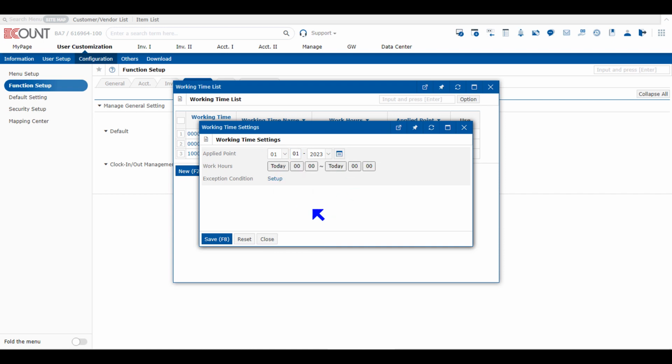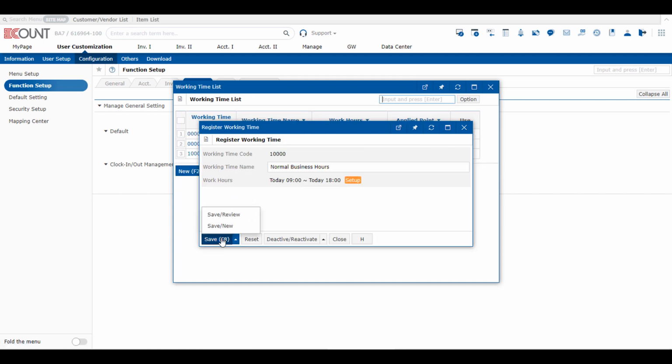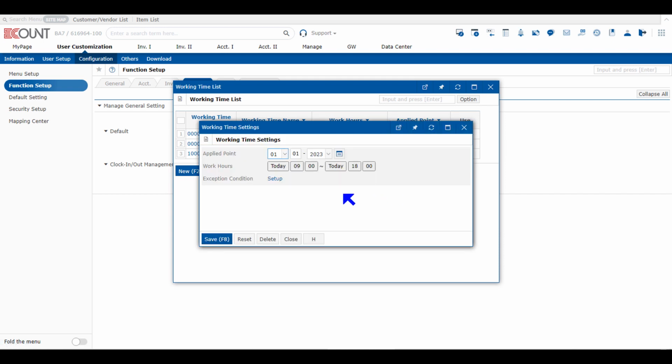For example, from 9 a.m. to 6 p.m. And exception condition function will be available after saving the hours. So click Save. And in order to set up exception conditions from this normal business hours, click Setup again and click the applied point. And in exception condition field, click Setup.